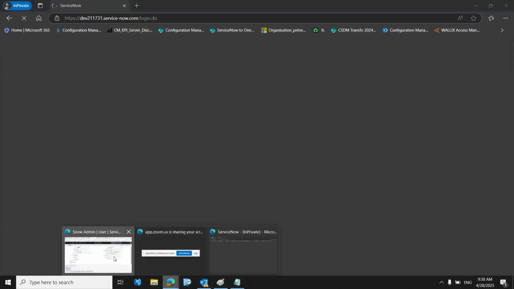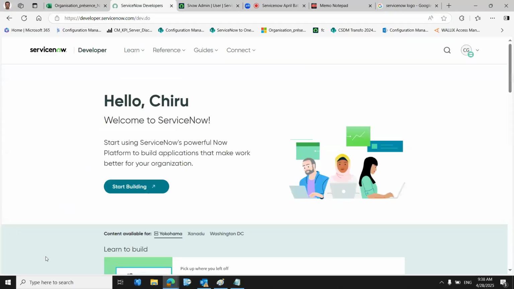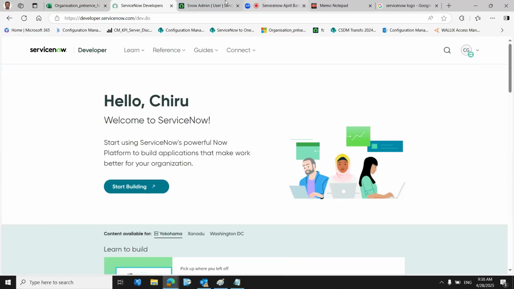Normally, how do we do it? First we go to the developer instance, then we log in from there. Generally we go to this developer site and log in from here. That's okay, but when you want to log in with username and password, then you have to use this login.do. So now, what is the username we created?